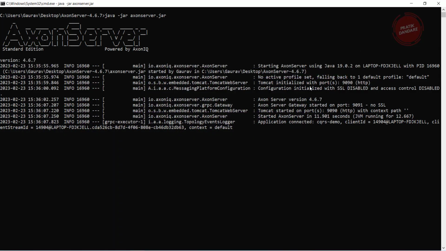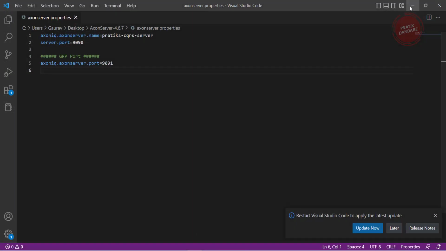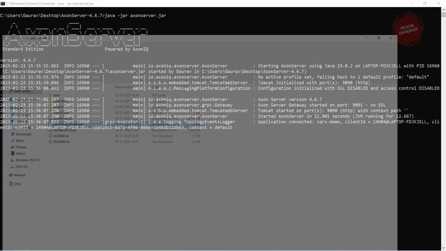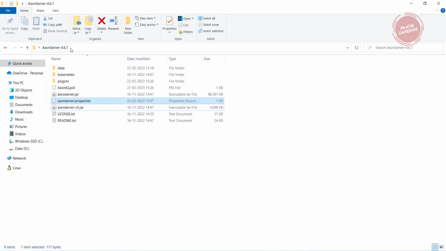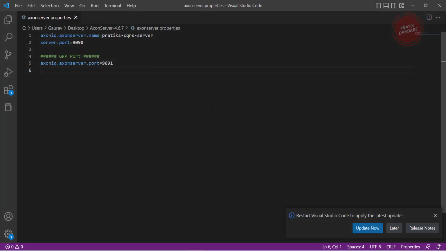To enable the dev mode we need to add one property. This is the Axon server properties file, which is located in the same folder inside Axon server 4.6.7. I am directly opening the Axon server properties and putting dev mode enabled equal to true. By default it is false, and because it is false, it is not showing the reset event button.